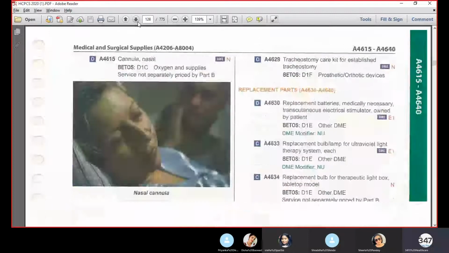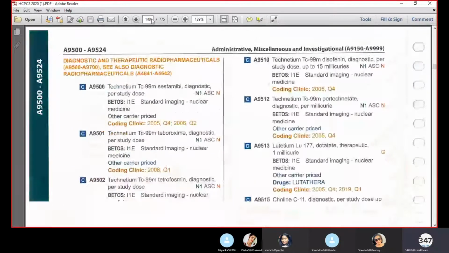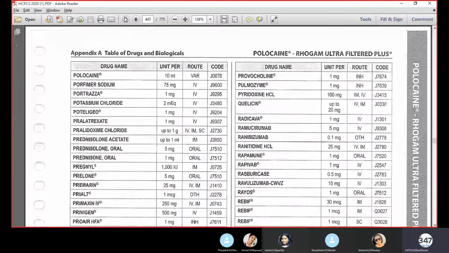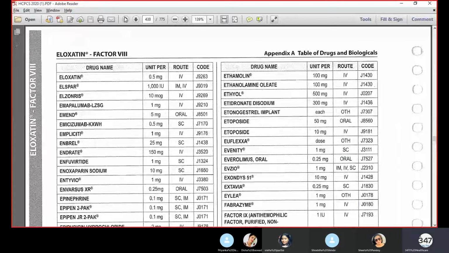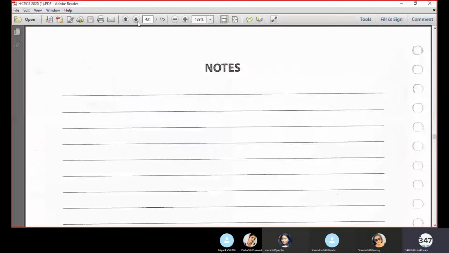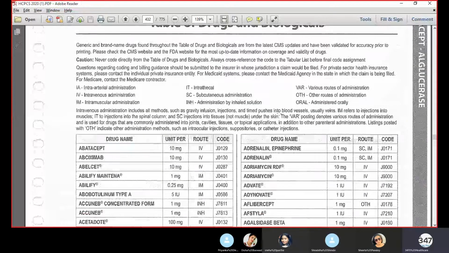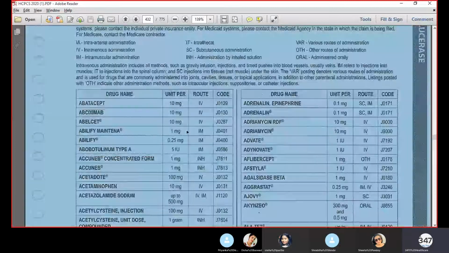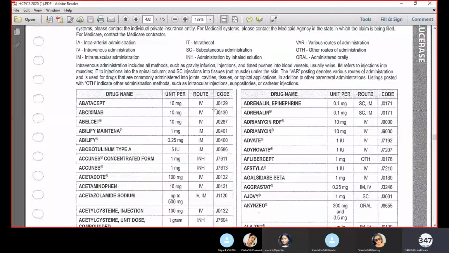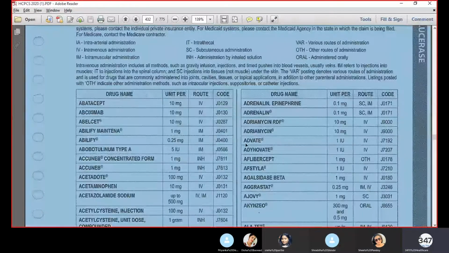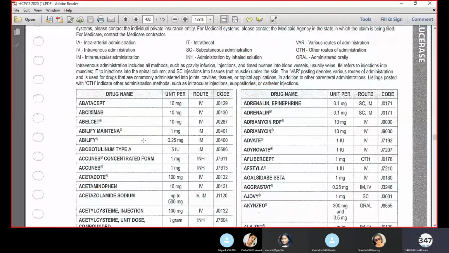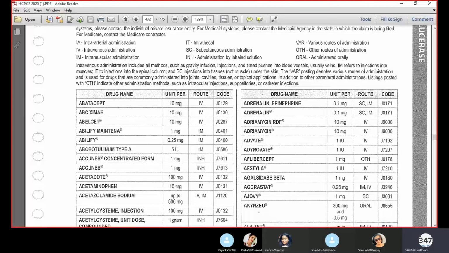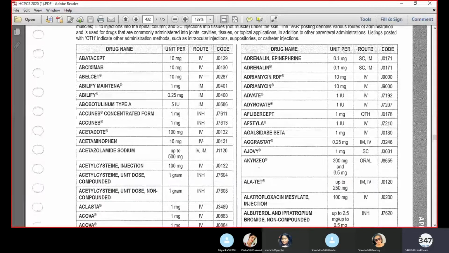Once this whole tabular list is over, then we have appendix A. Here, if you want to search any drug codes, you have to go based on the exact drug, and you have to check the route, and it will show one code. Once the code is showing, don't stop here alone. You have to go back to the tabular list. There you have to confirm which is the exact code.